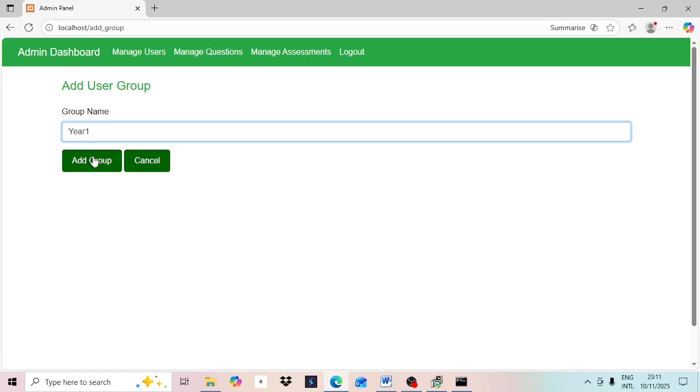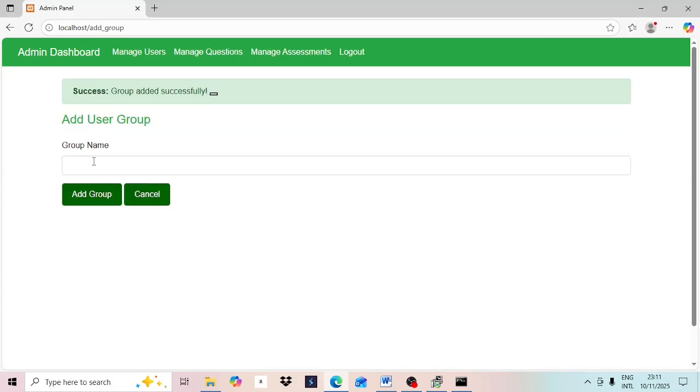So year 1, I can say add group. Added successfully. You can go ahead if you want to add others. Year 2. If you have JS1, JS2, you can also add it. Year 3. You can just take your time to add all that you want to add here. So I've added 3 groups now.